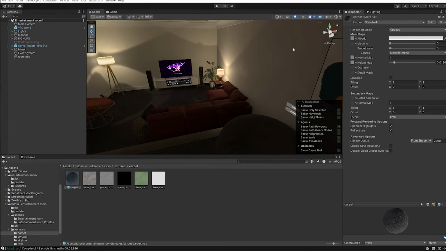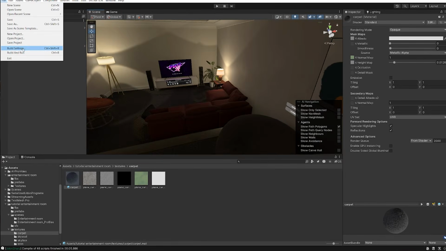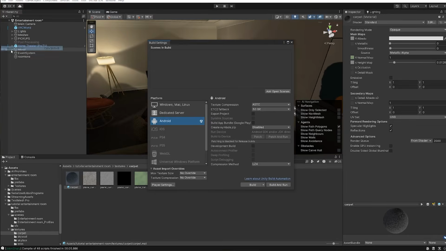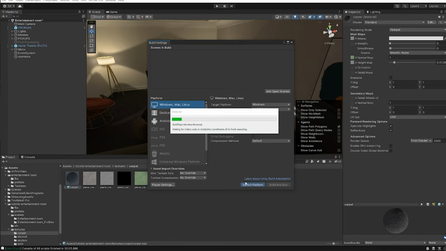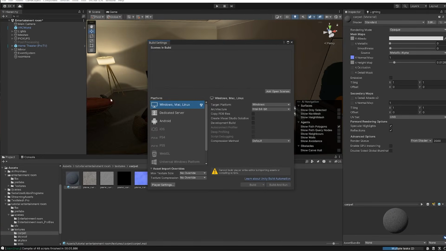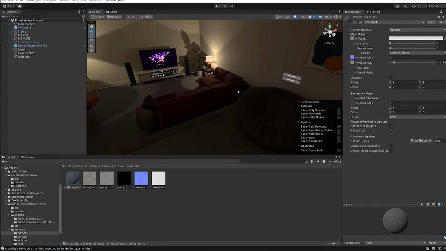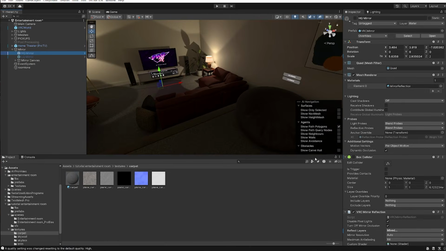So let's go back to Unity. I'm not going to re-upload this for Android. It is okay, but you can, especially if you make significant changes. Let's go to build settings. We're going to go back to Windows, Mac, and Linux. We're going to press switch platform. This shouldn't take as long as it did the first time. We're back in the PC version. It's already done loading. We're here to check the mirrors.